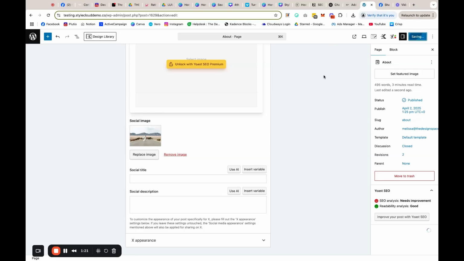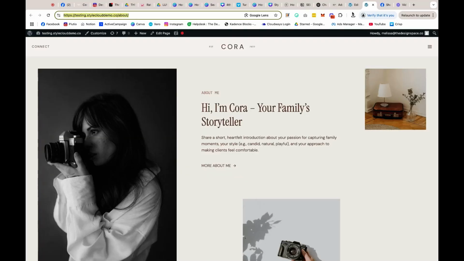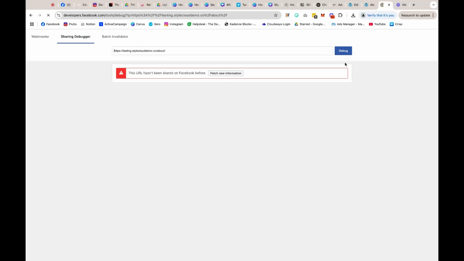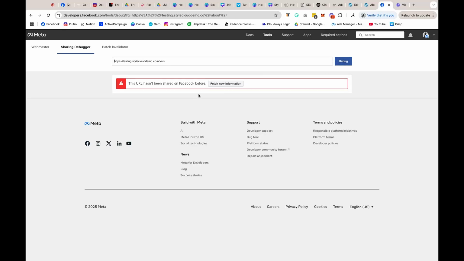It might take some time for these changes to show in Facebook. So what you can actually do is grab the link here, and head over to developers.facebook.com/tools/debug. I'll put this in the notes. You pop your link in there, and it's telling me it hasn't been shared on Facebook before, so it might need updating, it might need fetching, and sometimes you have to click a few times to get this to work. But once it has been updated, the next time you share it on Facebook, it will have changed.